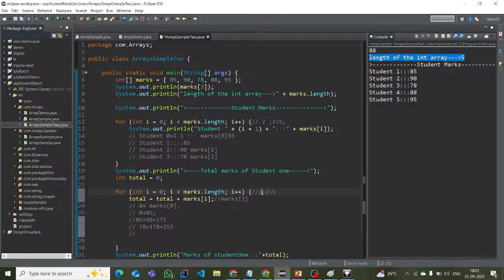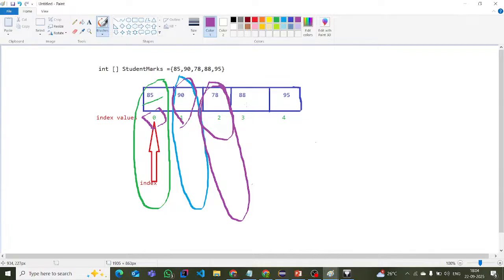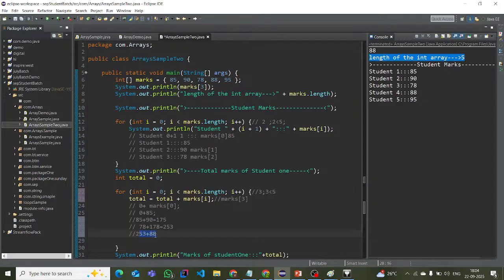It will update one more time. 3 less than 5. Condition true. Again loop. 253 plus 88. Why 88? This value became 3. Then it will go internally. What is the 3? 88. That's why I took 88 here. 253 plus 88, then it became 341. Like this only, up to the condition false, it will iterate.